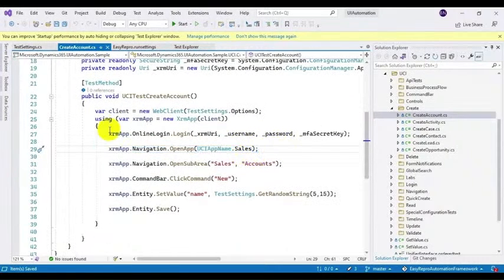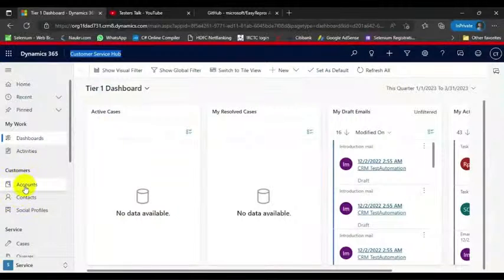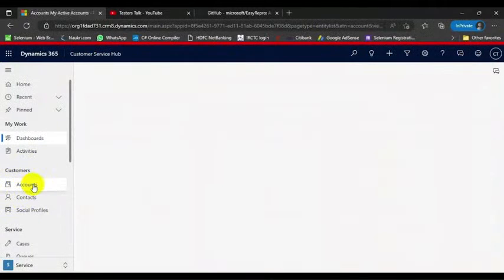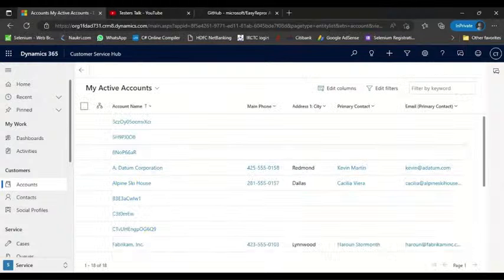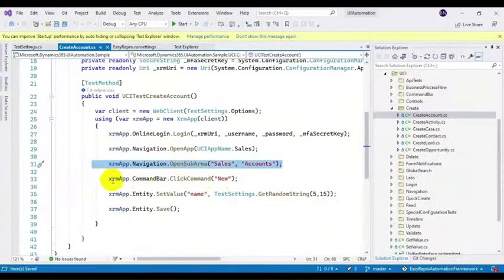Okay, guys. In the first line, number 27, it will log in to the CRM application, and in the second line, that's line number 29, it will click on any of the CRM applications. And the third line simply goes to the accounts entity. That means here you are seeing the accounts entity. It will click on this accounts entity, and after that, it is going to click on the new. That means the command bar.